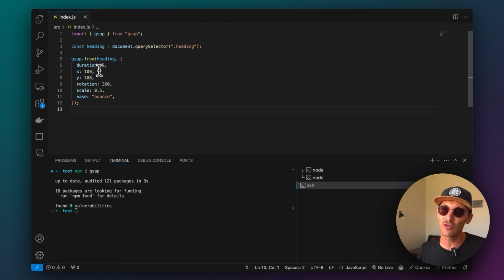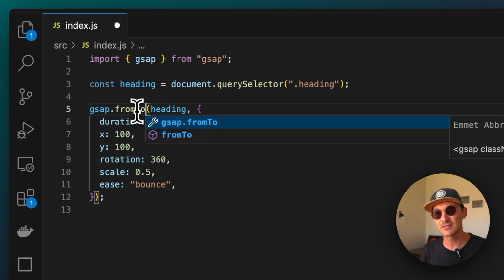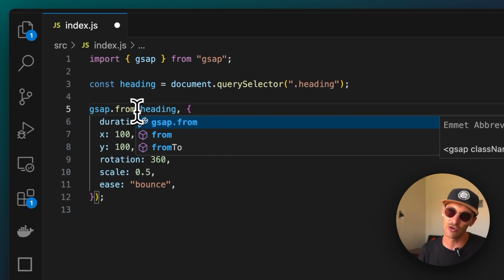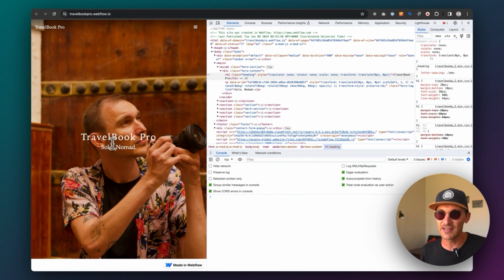You could also do fromTo and override completely the settings that you have defined inside of Webflow. But again, I'll leave those to your discretion on which method you want to use. You can also set up a timeline. So let's just do a little timeline here.